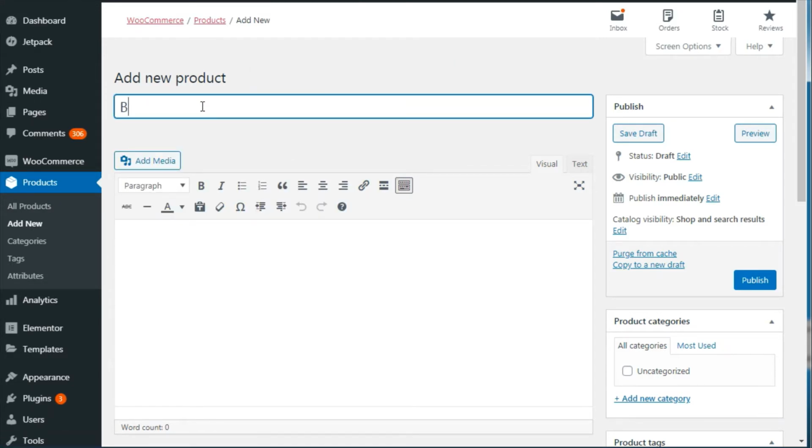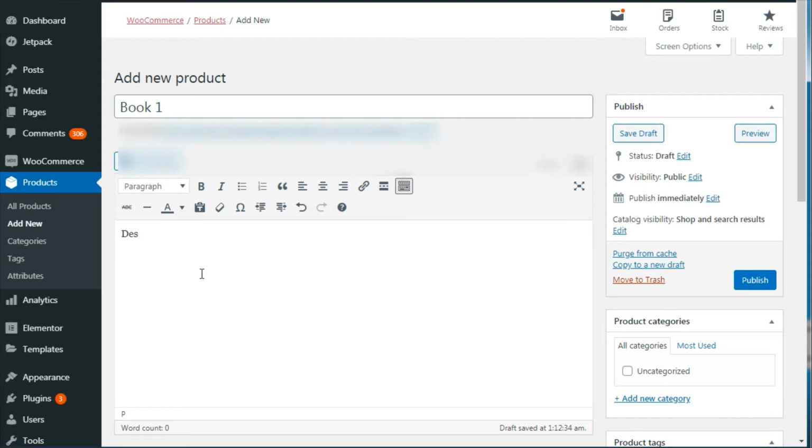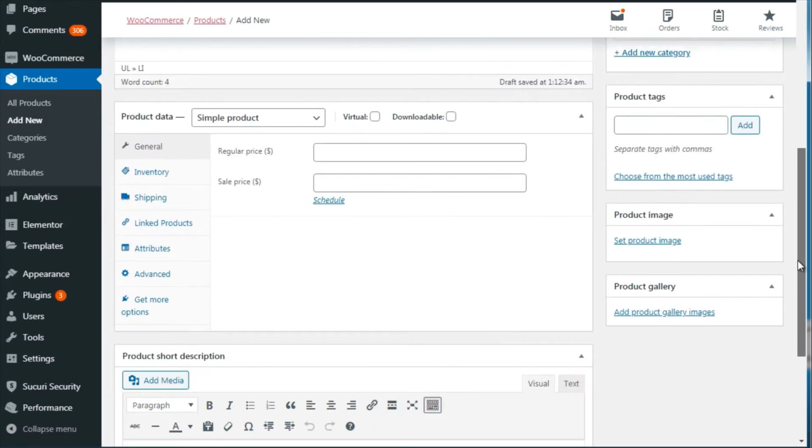So this could be, let's say, book 1. And then what you want to do is add your description here. And ideally, put them in bullets, bulleted points or number bullets, whatever. So something like that. And of course, down here, you can actually put the price. So it says product data, simple product. If you're just adding one product, it's going to be a simple product. If you have a group of products, it's going to be this one here.